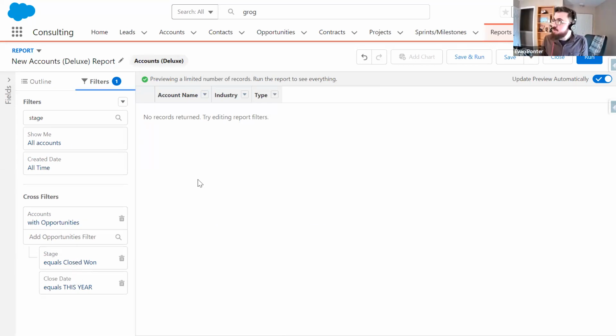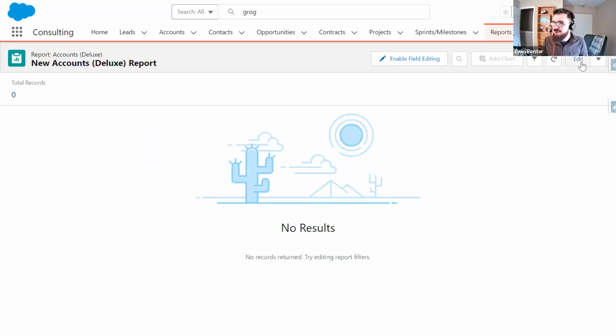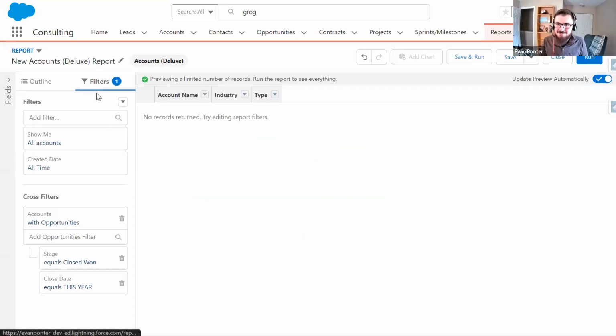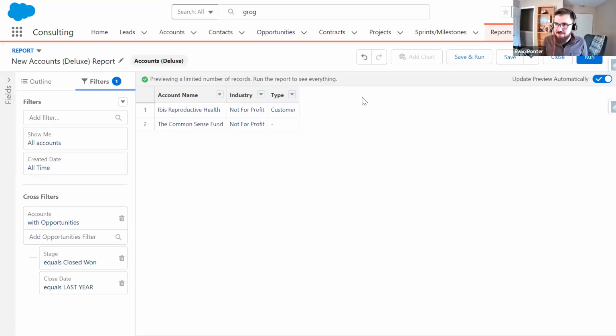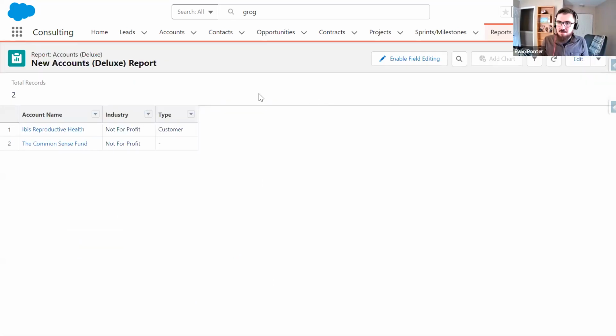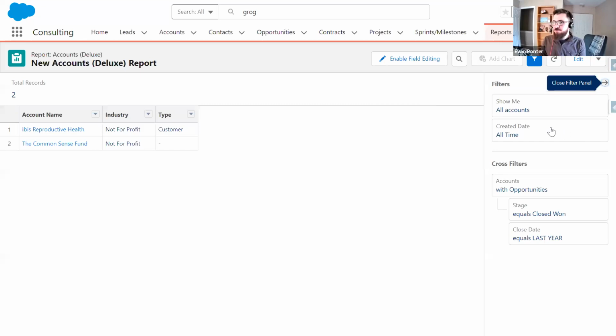Great point. I'm probably in an organization that doesn't have data that meets my criteria, but what this has done is filtered down my opportunities. Let me just set this to a previous year where I know I have some data. And you can see how these relative date filters work. So I've filtered my account records.